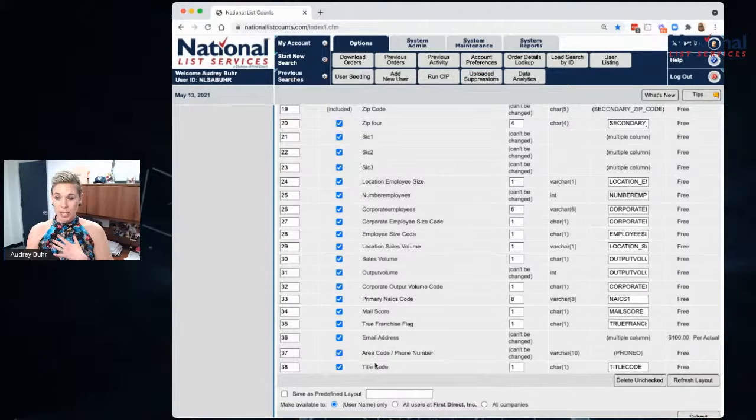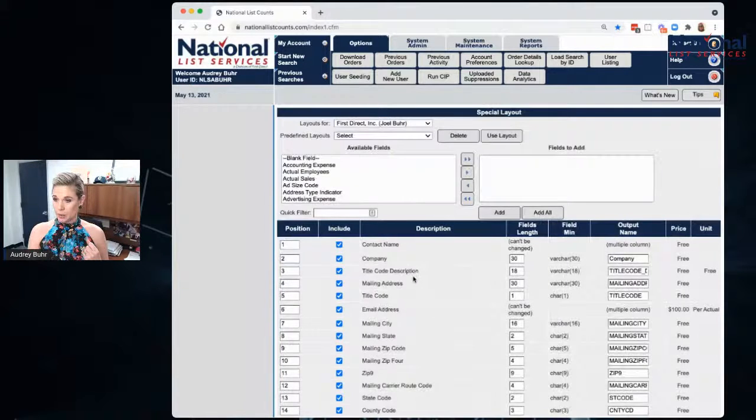But email address and title code right here, bump those up. Put that at number 5. Put email at number 6. I want to know that information. I'm going to refresh my layout. There we go. Here's my mailing address, title code, email address. Get these things arranged how you want them so that when you go to download your list, this is in the best order for what you need and want.